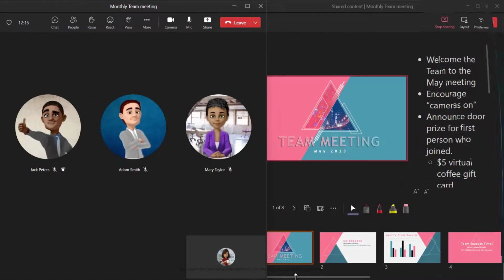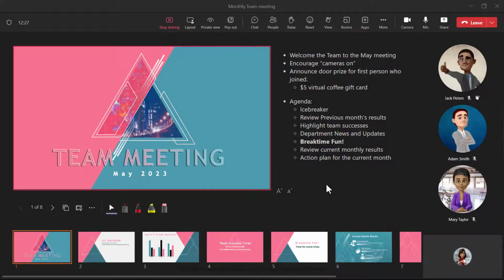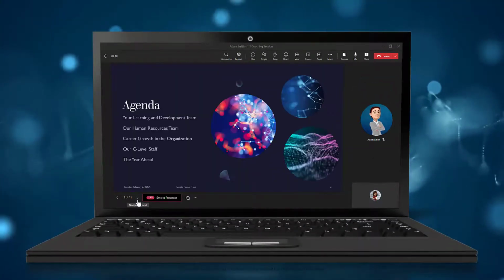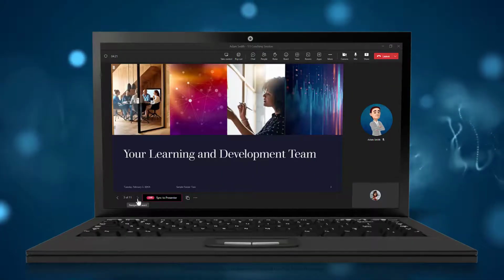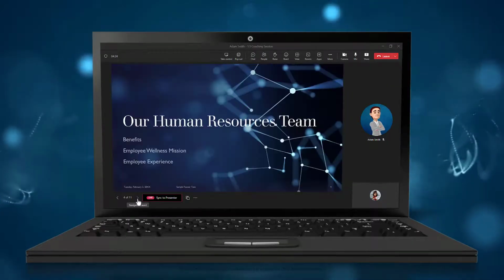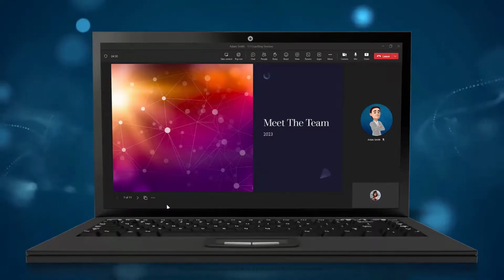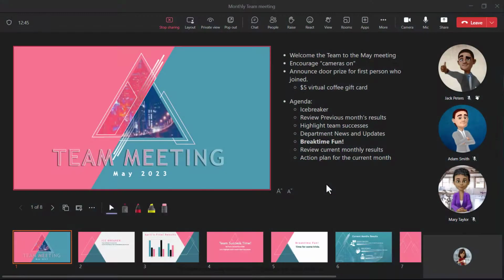It is important to note that when you are sharing with PowerPoint Live, your audience can take advantage of private viewing. This means they can move forward or back in the presentation slide at their leisure without impacting your presentation and what others are seeing. You can disable this feature by selecting the private view icon here, so all attendees will remain on the same slide with you as you move through your presentation.